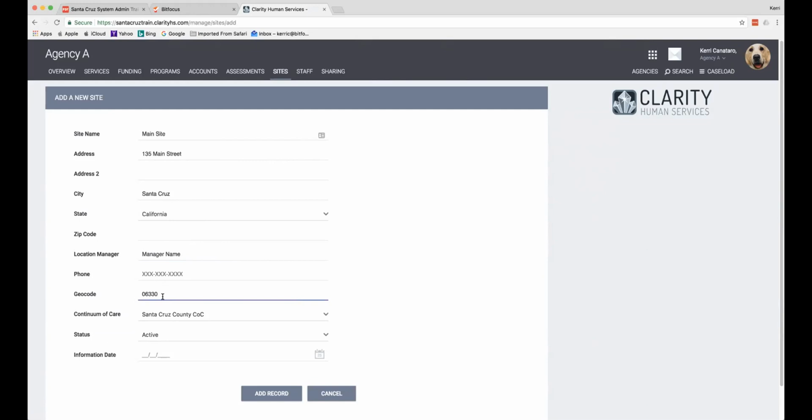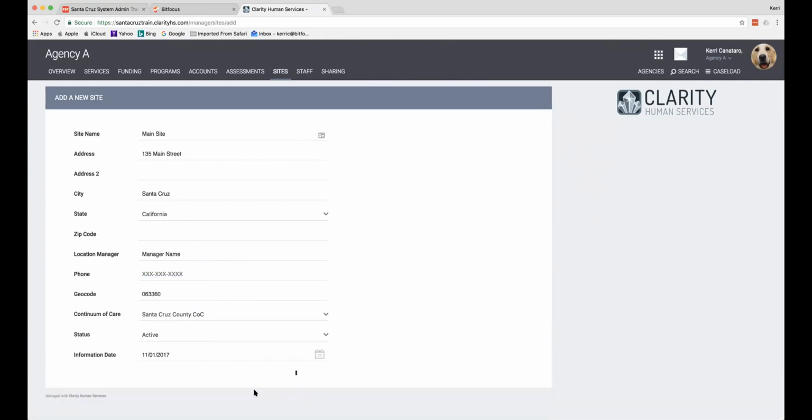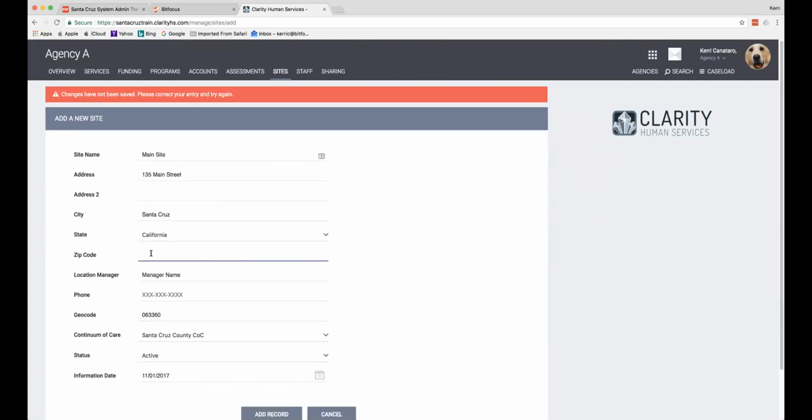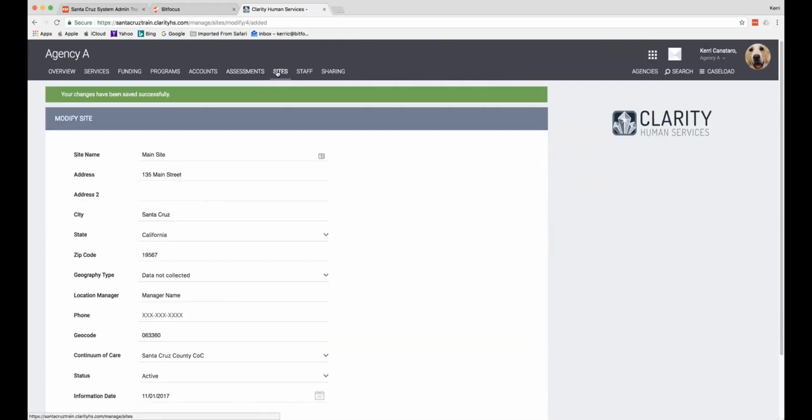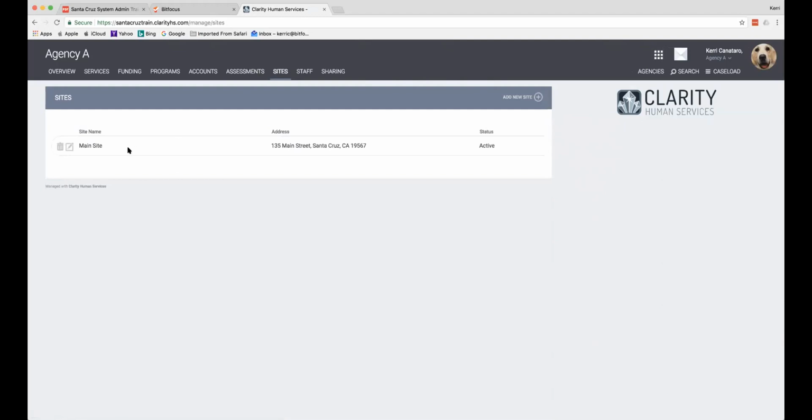And this also comes into play with the additional project information for the data standards. It pulls some of the information. A lot of the information is on the project descriptor page, but for site addresses, this is pulled from here, as well as an information date. So we're going to add that record. I'm just going to put in a zip. Okay, cool. So now you have a main site right here.